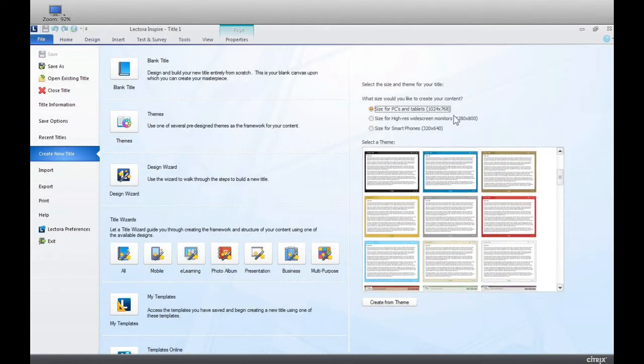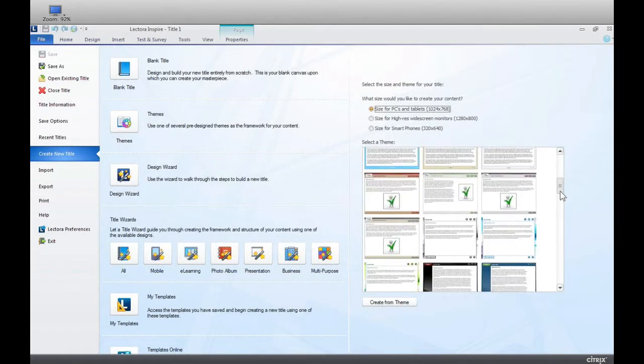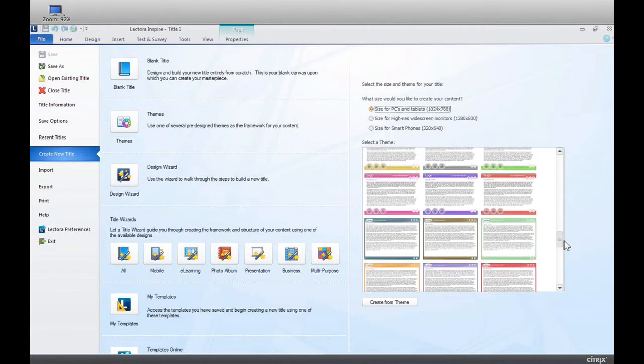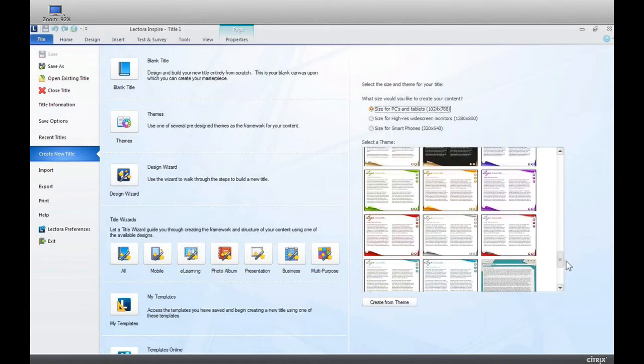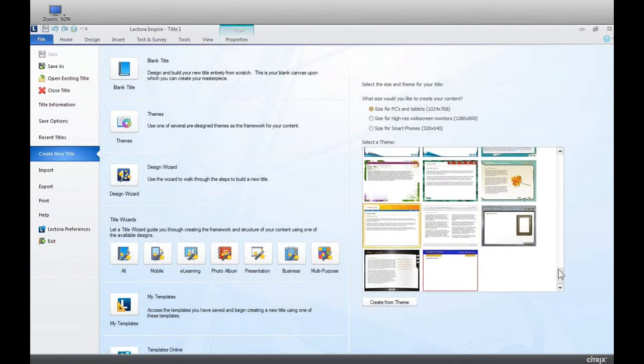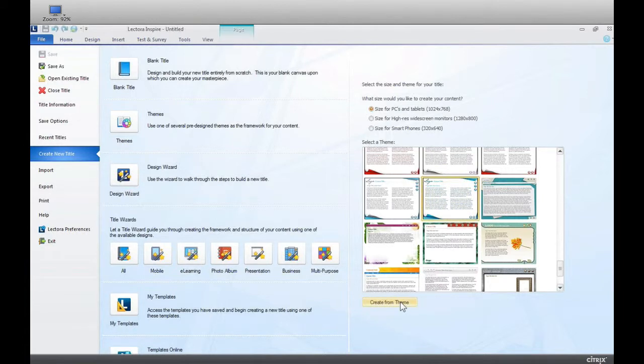So just choose again that standard size. It's a safe bet. It will work on most PCs and tablets, that 1024 by 768. Keep in mind that, again, the benefit of themes, you can easily change the size. So even if you pick a different size here, you could change it once you're in Lectora. And then you can scroll through and choose one of these design themes that will work with your course, module, presentation, whatever you're trying to create here. So we'll scroll through all of those, and let's say we pick this one, and we'll say create from theme.